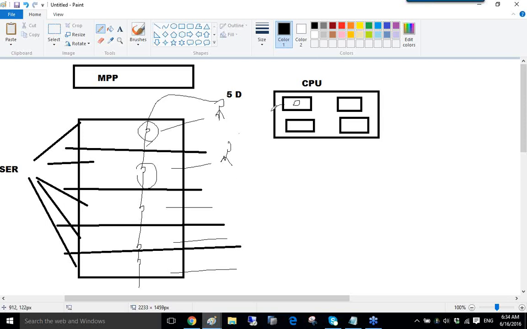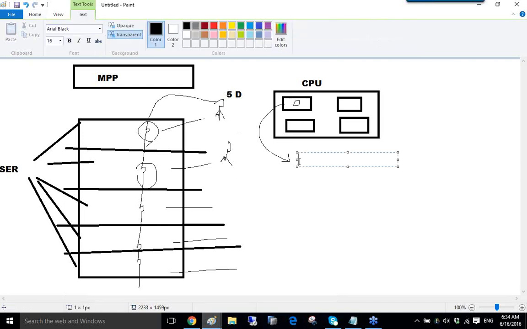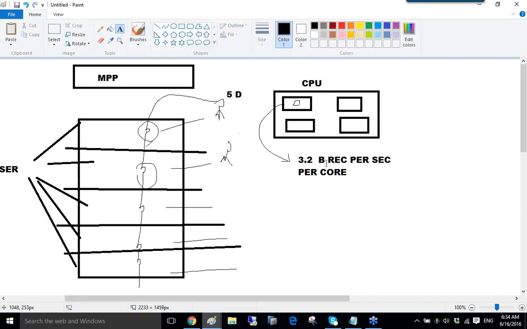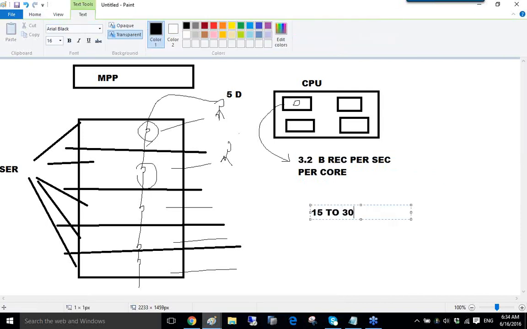So each core can process 3.2 billion records per second per core. This is the scan speed, 3.2 billion records per second per core. And the aggregation speed is 15 to 30 million aggregations per second per core.